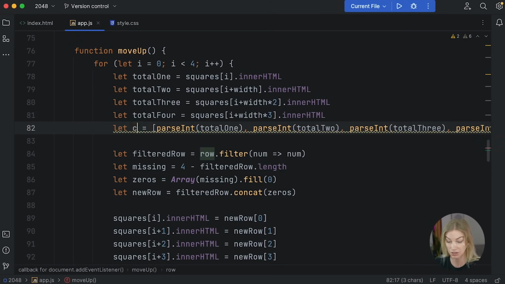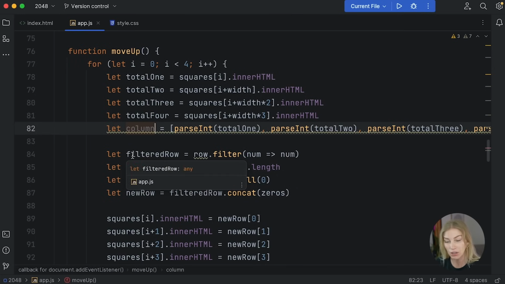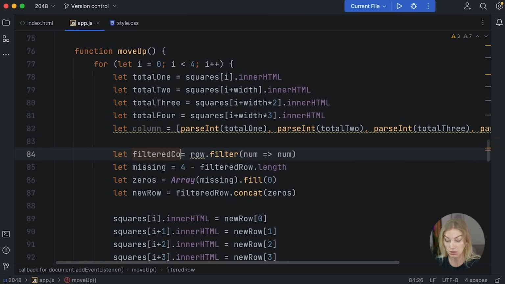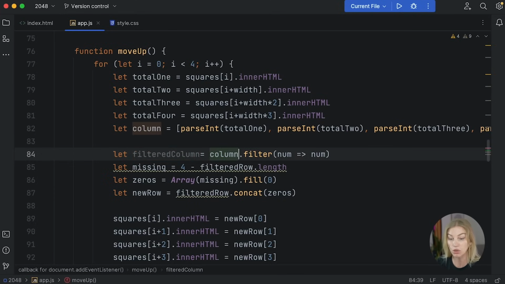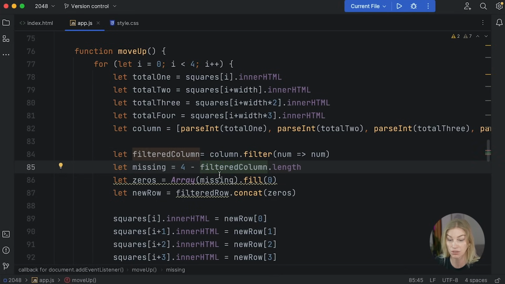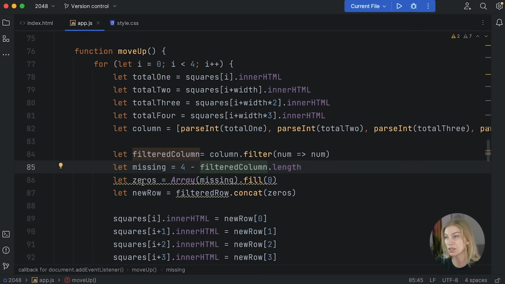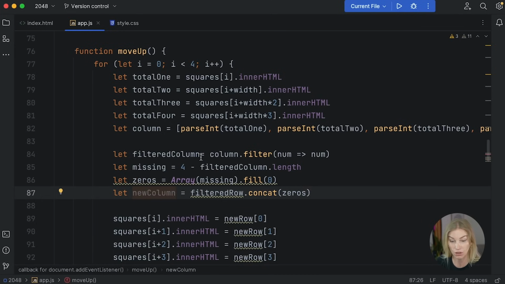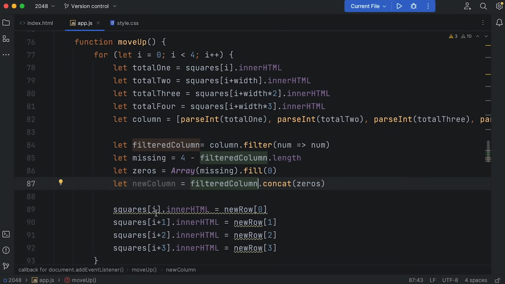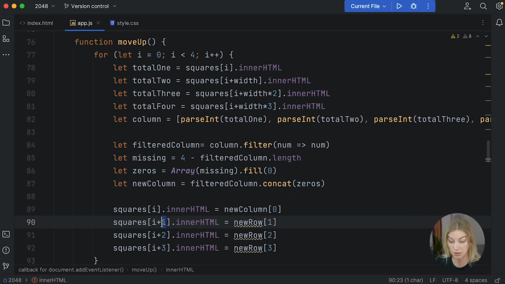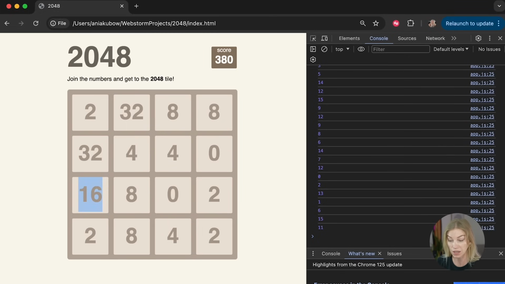So again, this time, let's define this as column, as that is more precise. We are getting a column in which we are storing all the numbers. And this time, for our filtered column, we're going to get the column and filter out the numbers. Missing, we can define as 4 minus the filtered column length, to figure out how many have missing values, essentially. And then again, these zeros we have defined. And for a new column moving up, first off, I'm going to get the filtered column and concat these zeros. Which means that now we can just look in the first square and overwrite it with a new value that lives inside the new column array. And then this one as well, we just add the width to override the value in this square right here.